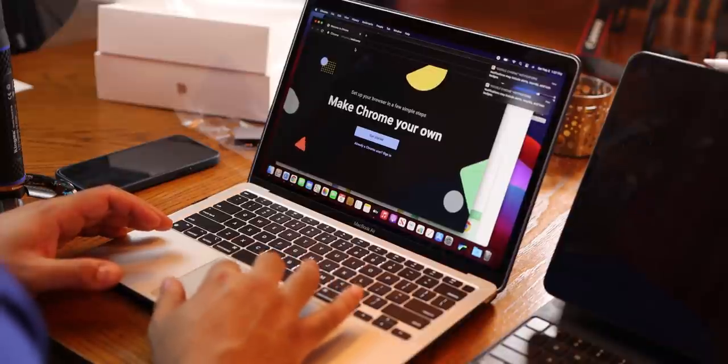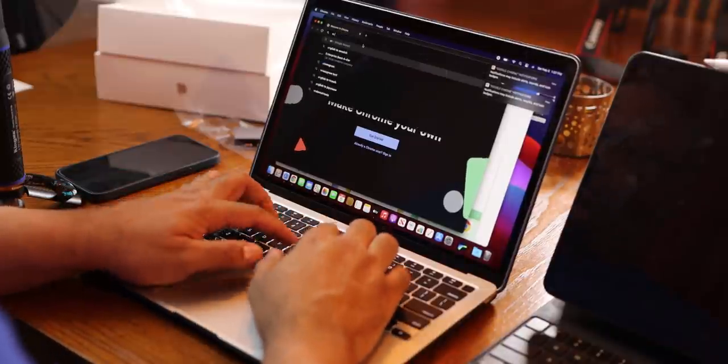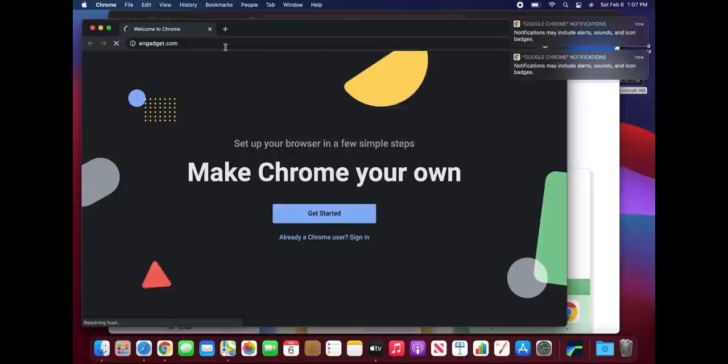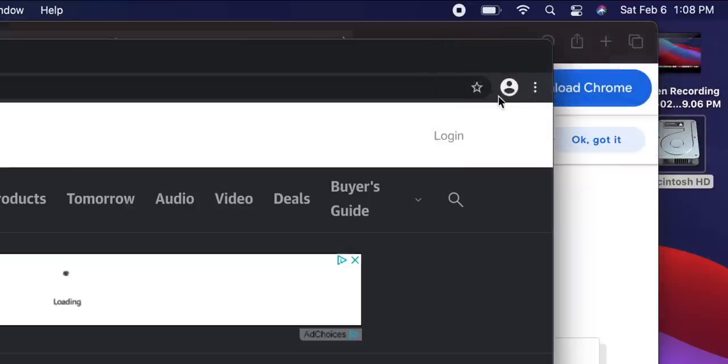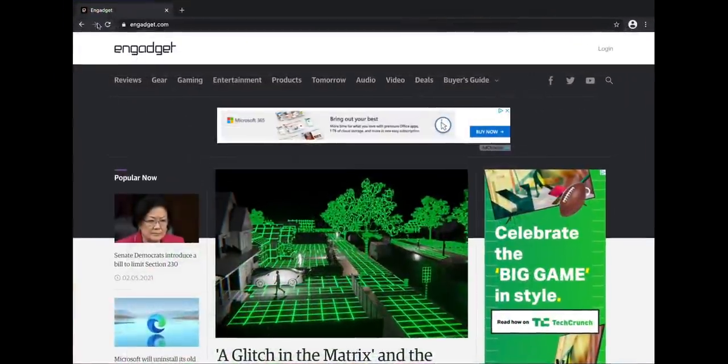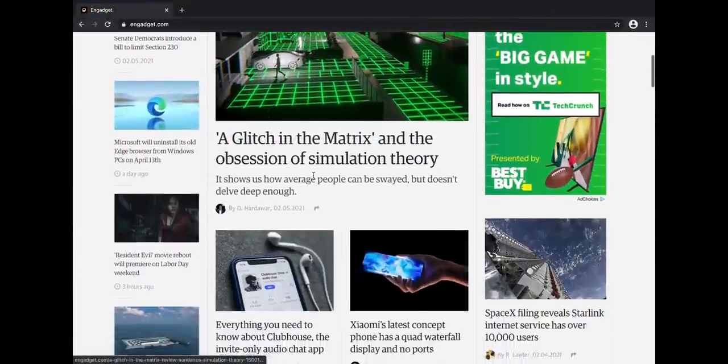Make Chrome my own. I can sign in, of course. We got all the sign in shenanigans again. Let's go to Engadget. Make sure it looks good. All this stuff, I don't like how this just persists. I do not like that. Okay, let's expand it. I like the expand to be in the middle. This is nice.